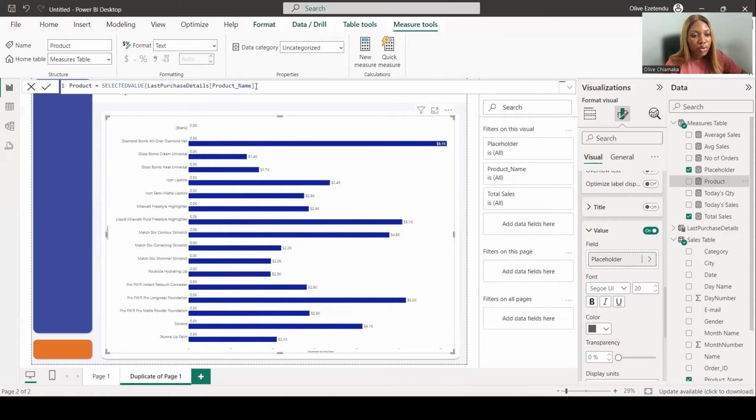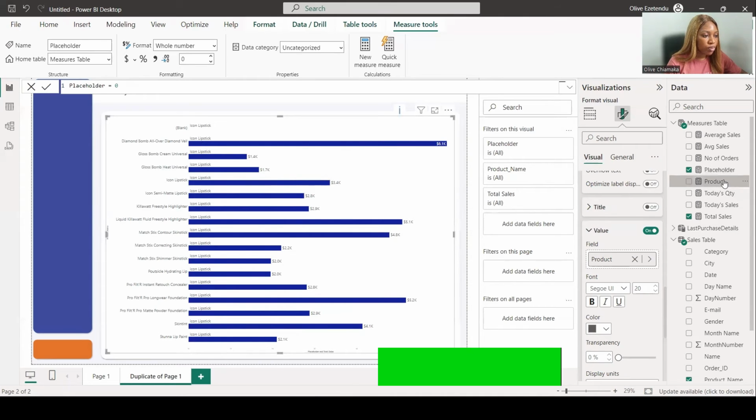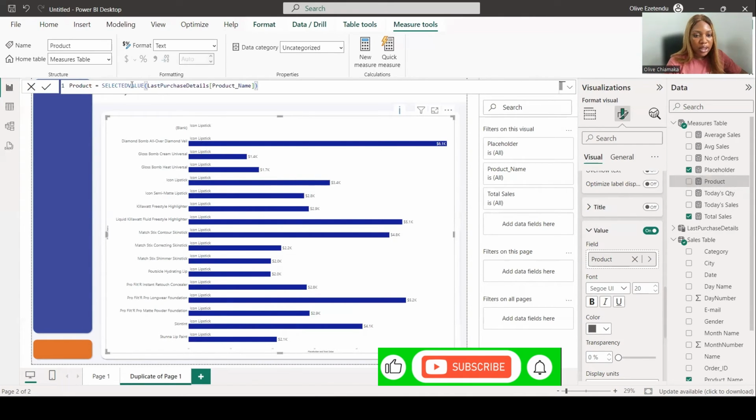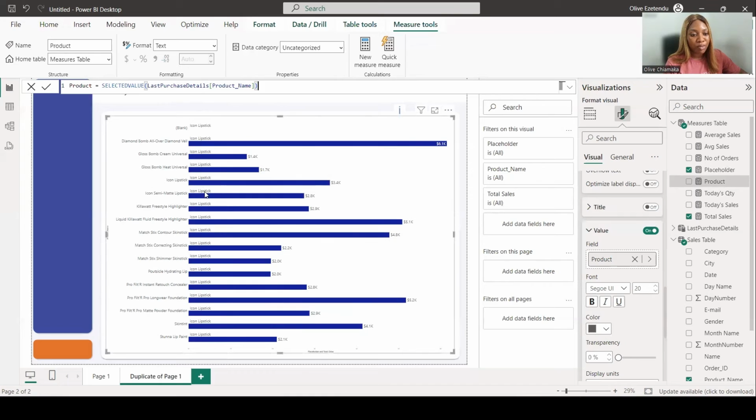Oh, no. What? I think we made a mistake somewhere. So I think this is the last product that we bought. We need to go back to our DAX measure and take a look. So I'm just going to go back to product. And this is the DAX measure, selected value last. Okay, it shouldn't be last purchase detail because this is just showing us the last product that was purchased. Okay, so this should be our sales table and the product name. So that is an error on my end.